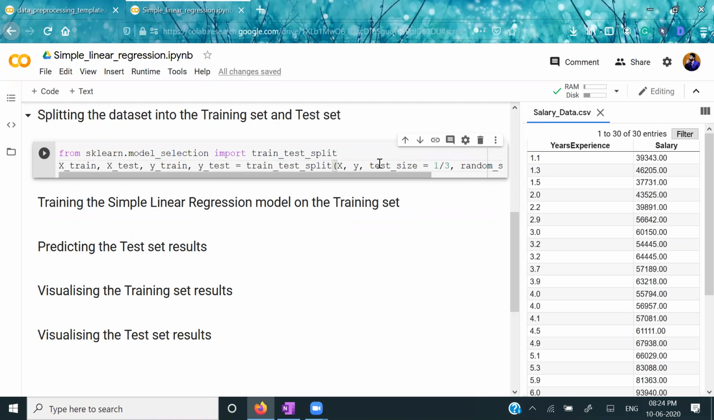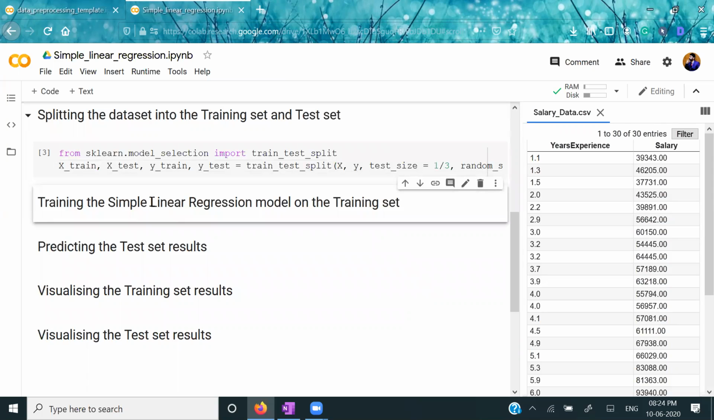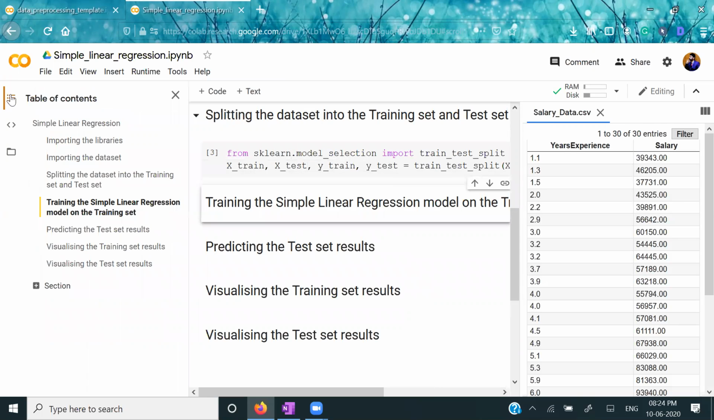So let me run this. Okay, it executed properly. So we have split the data into the training set and the test set. Now our agenda, this is one of the flow charts. Up till here, we have already imported the libraries, imported the data set, and split the data into the training set and the test set.